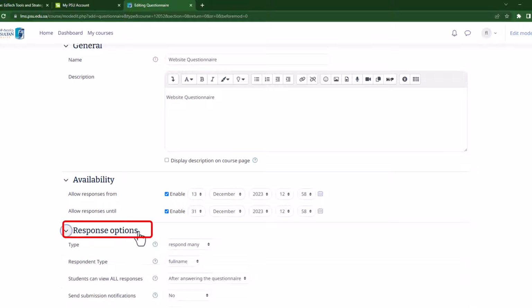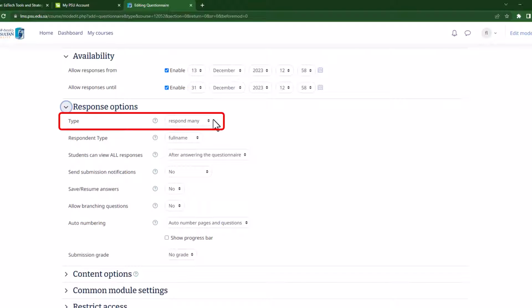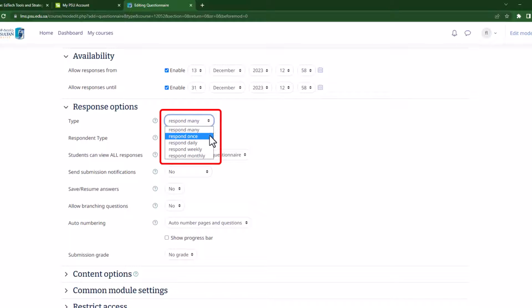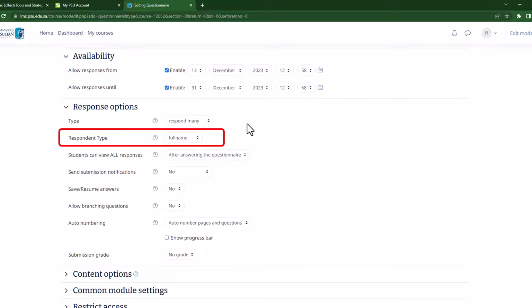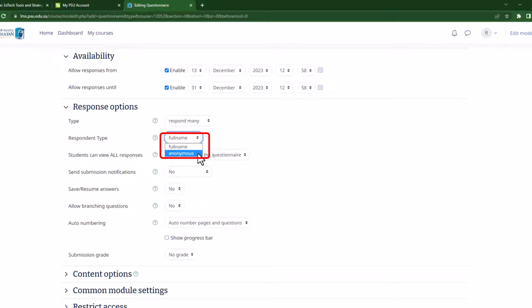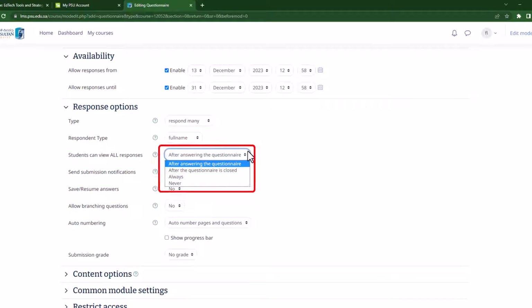Under the Response Options settings, from the Type drop-down menu, select whether students will be allowed to respond once, daily, weekly, monthly, or many times. From the Response Type drop-down menu, select whether the student's full name will be displayed or if the questionnaire will be anonymous.